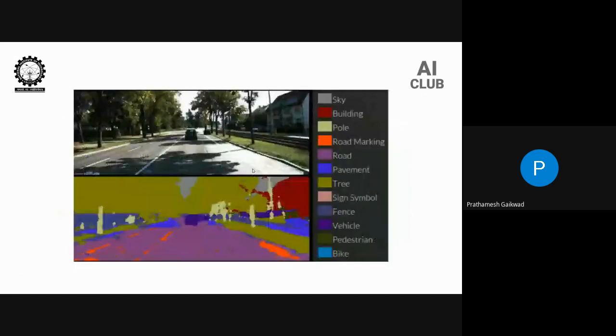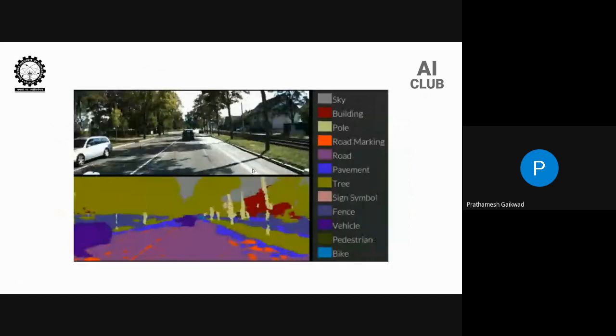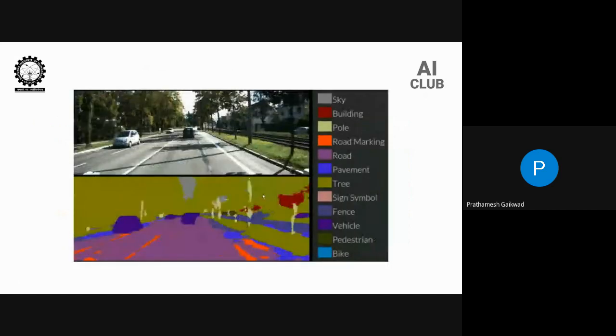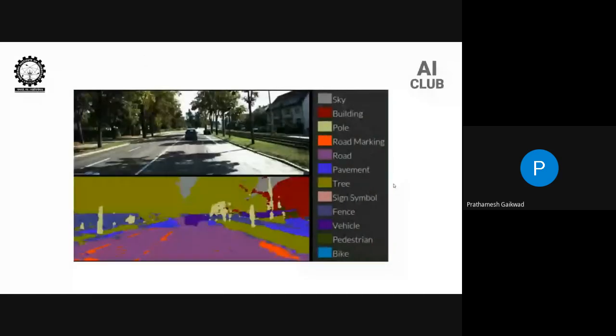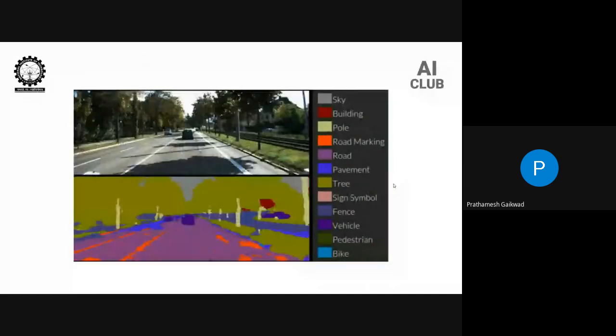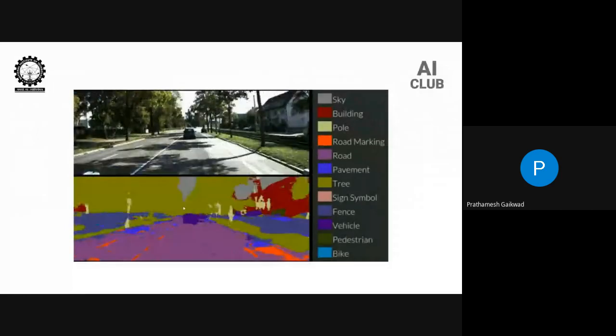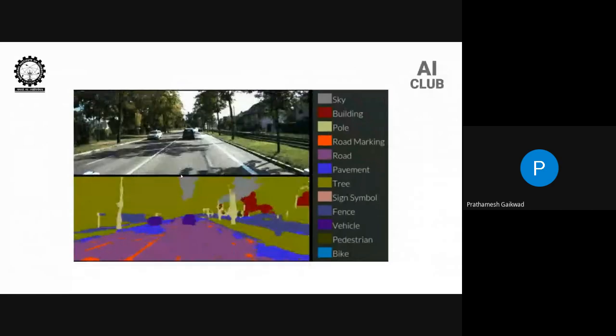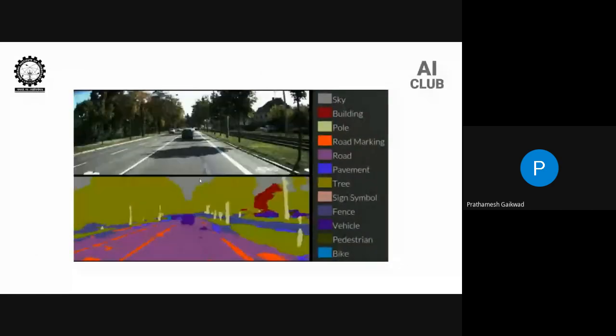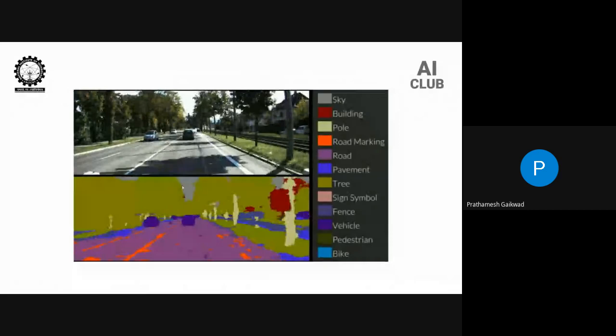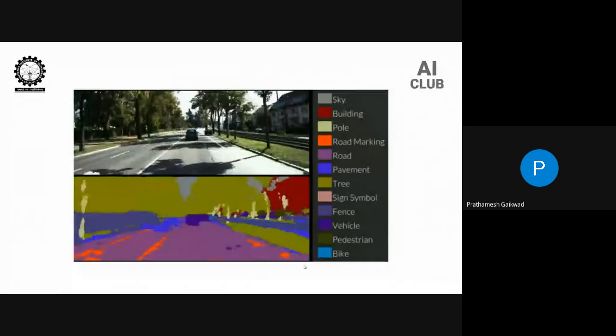This is another example of image segmentation. You can see in this video how segmentation is done by the model. It assigns different colors to different objects, and it classifies each pixel according to what it is representing and colors that pixel according to the given colors.